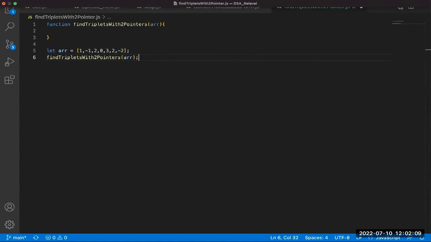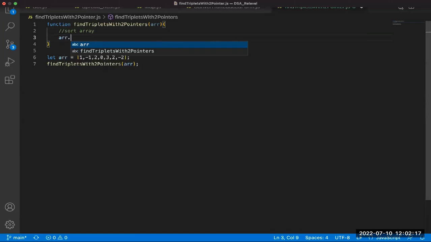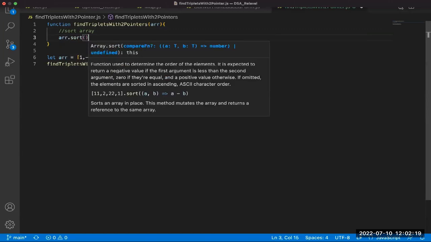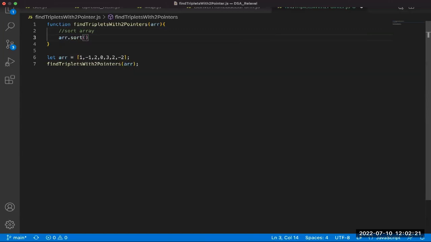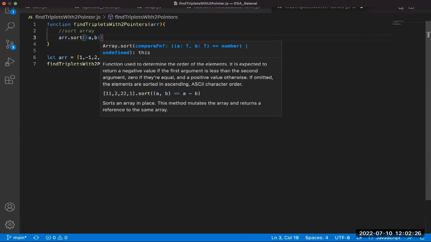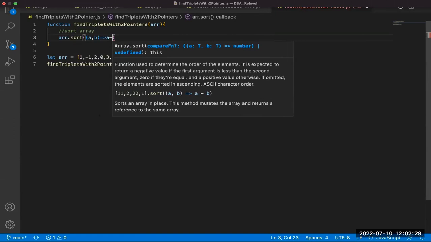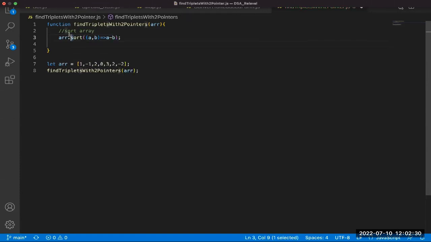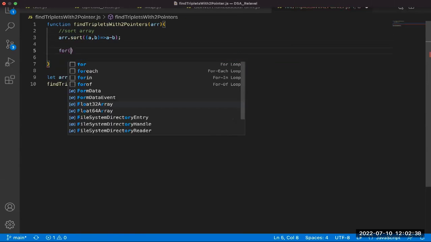Fine. So now inside my function, my first job will be what? To sort my array. So I'll just do array dot sort. Either you can write it like this, or you can do a comma b, a minus b. Anything would be fine. Now after that, I have to iterate through my array and initialize my left and right pointer.